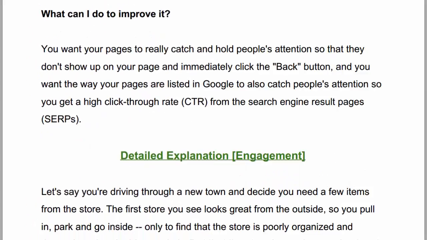What can I do to improve? You want your pages to really catch and hold people's attention so that they don't show up on your page and immediately click the back button. And you want the way your pages are listed in Google to also catch people's attention so you get a high click-through rate, known as CTR, from the search engine result pages.